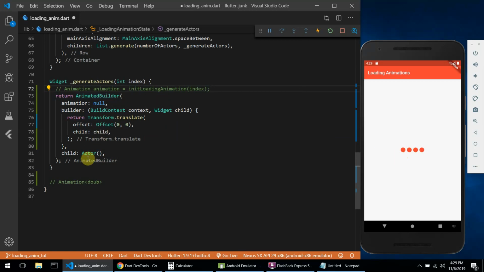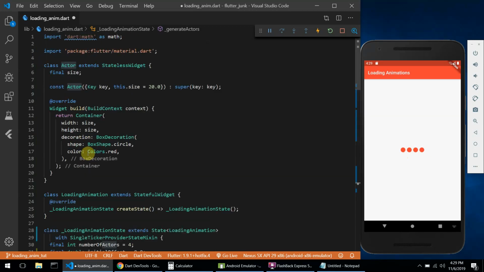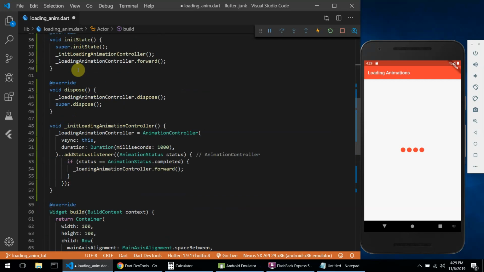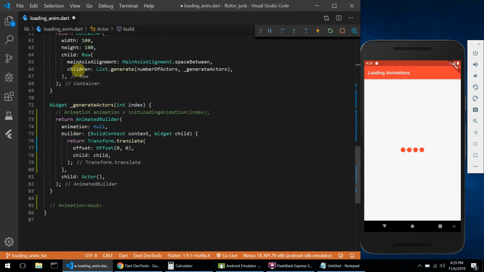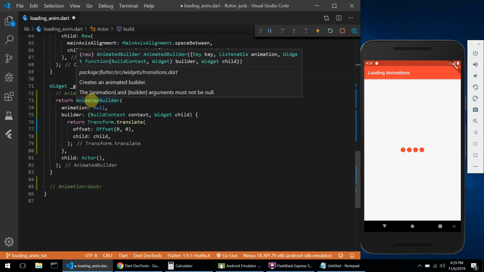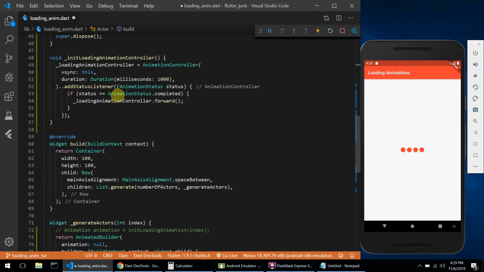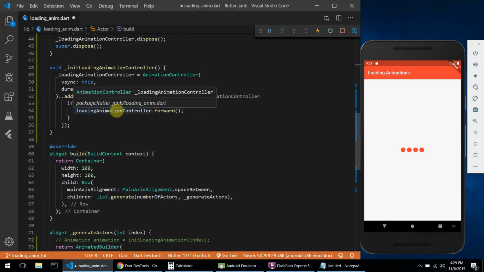So this actor over here, can you see it's just a plain class? You don't do actor extends animated widgets. You just make it a plain stateless class, then you wrap it inside an animated builder, then pass the animation you want to actually play. So remember, this animation is from this animation controller. We are still going to set everything up.